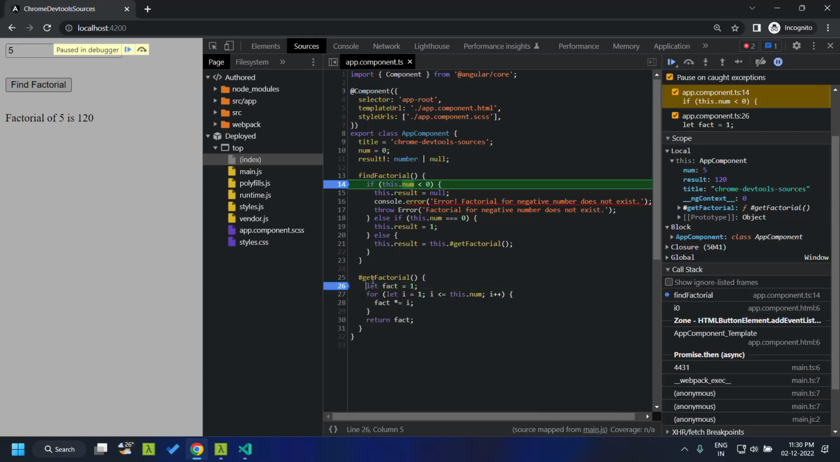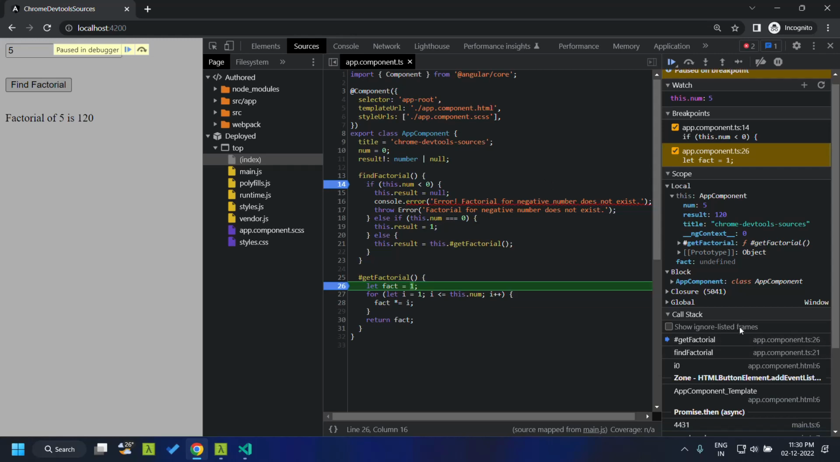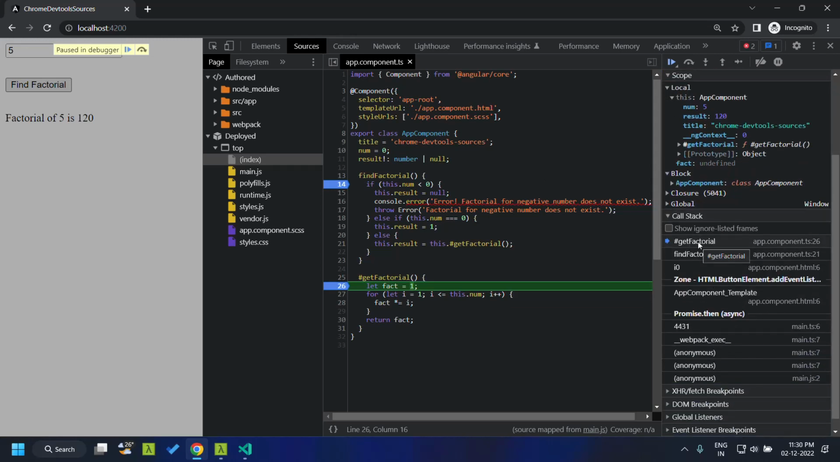So let's put a breakpoint in the get factorial as well. And now when we execute this, you can see that now the topmost entry in the call stack is get factorial and the parent is the find factorial. So using the call stack, you will be able to know the flow of our application execution.